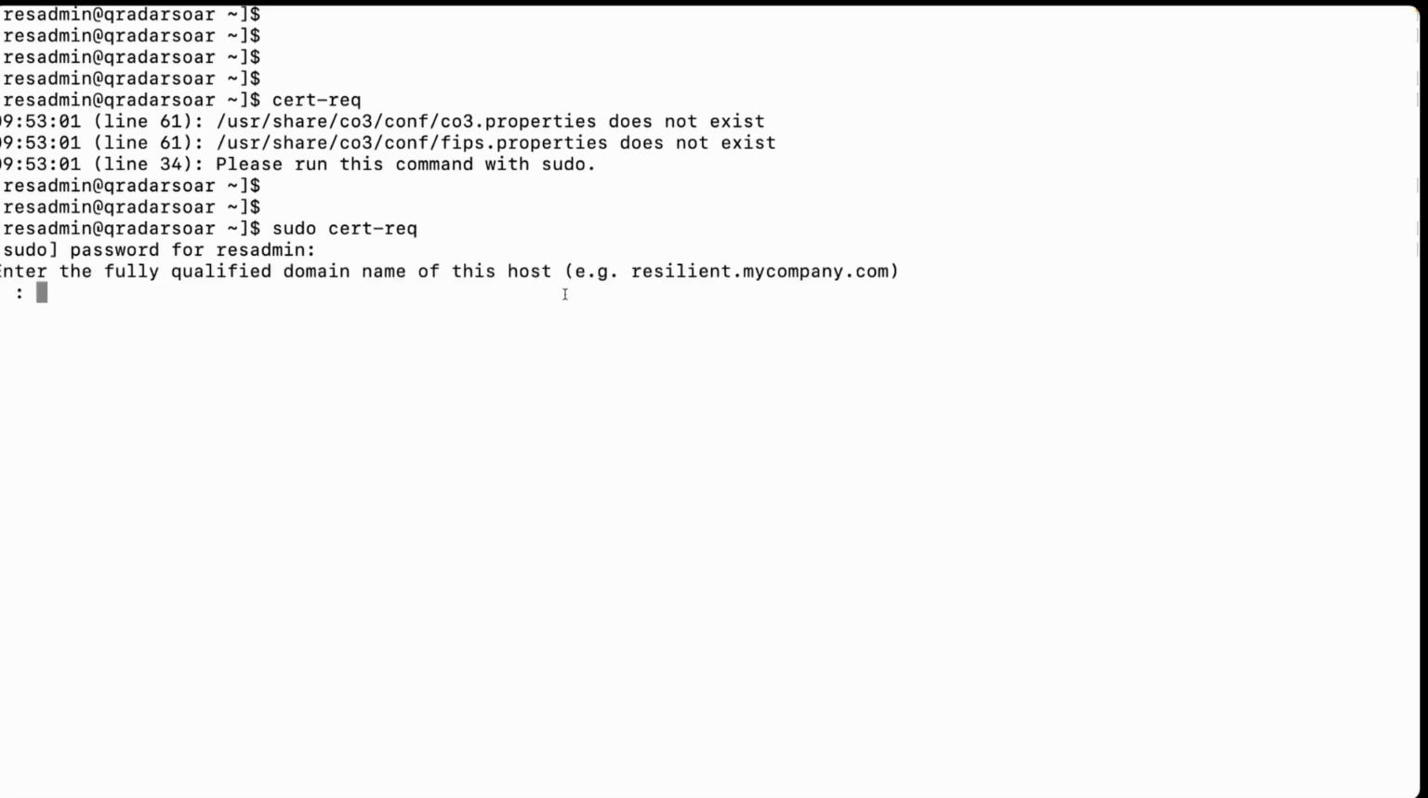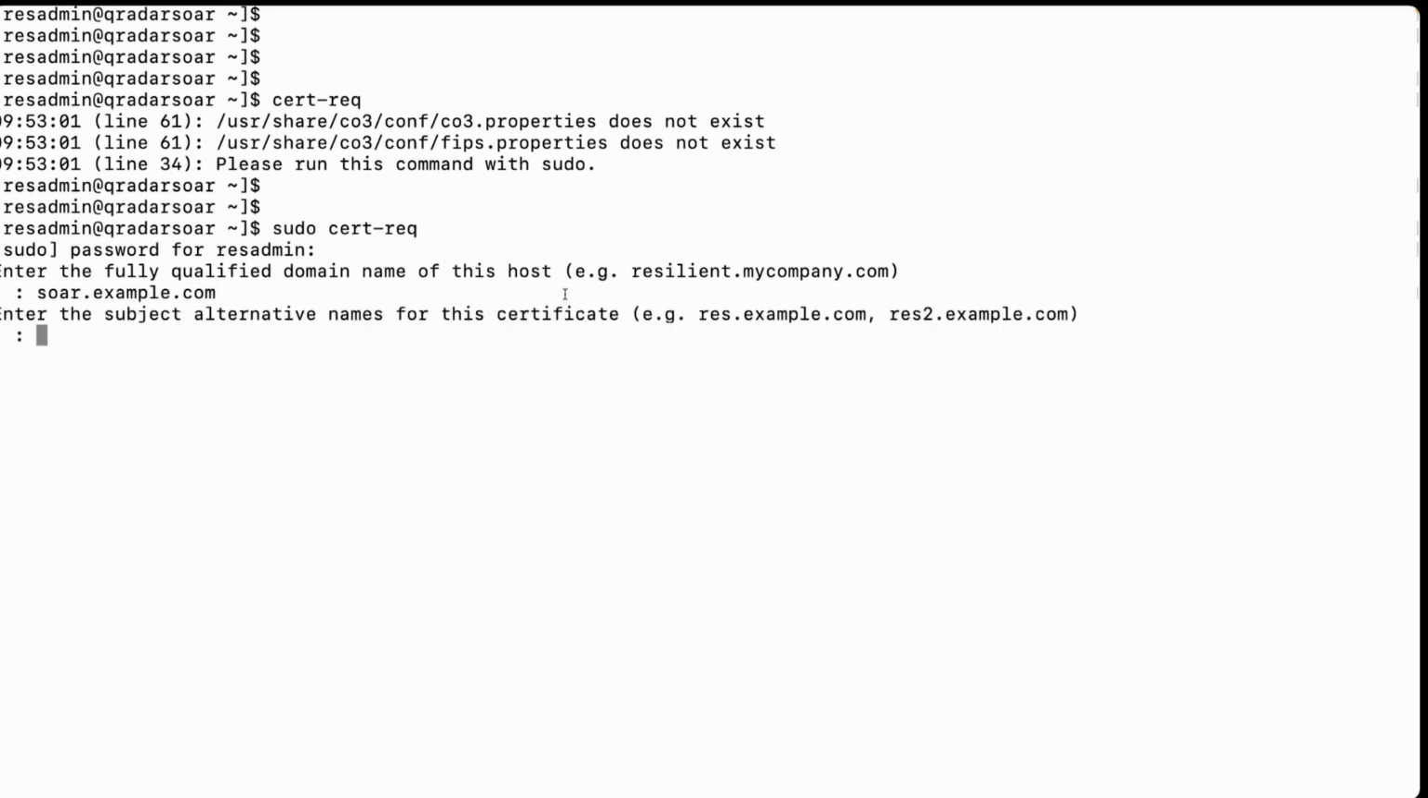So it asks me for the fully qualified domain name of this host. So I'll type soar.example.com. Next, we need to type in the SAN, subject alternative names. So this could be an alias for the original fully qualified domain name.